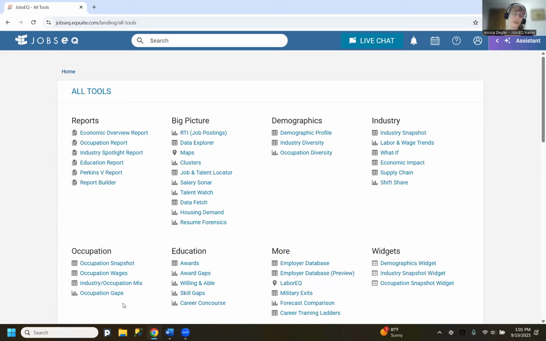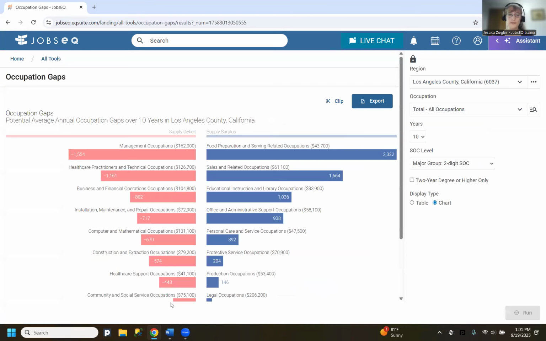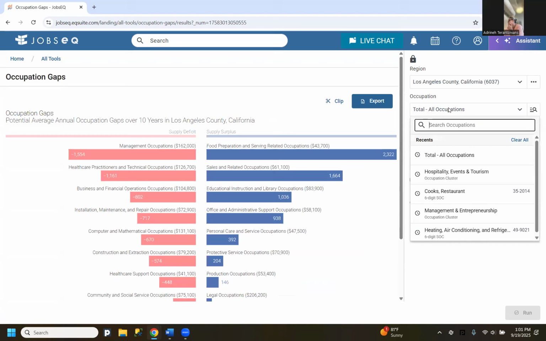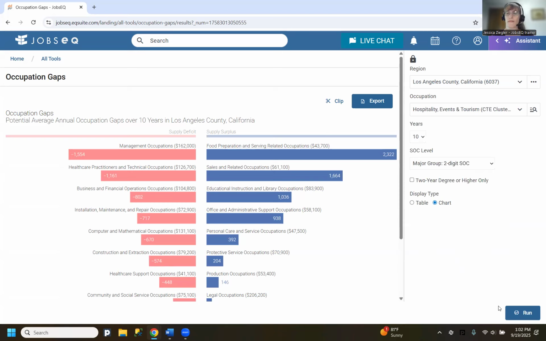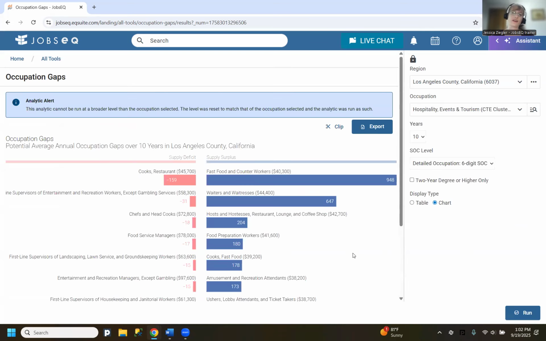We might also want to see if there are any gaps in occupations. So we can go into occupation gaps. Occupation gaps compares the projected demand for these occupations compared to the projected educational attainment of residents within the region for the supply side.